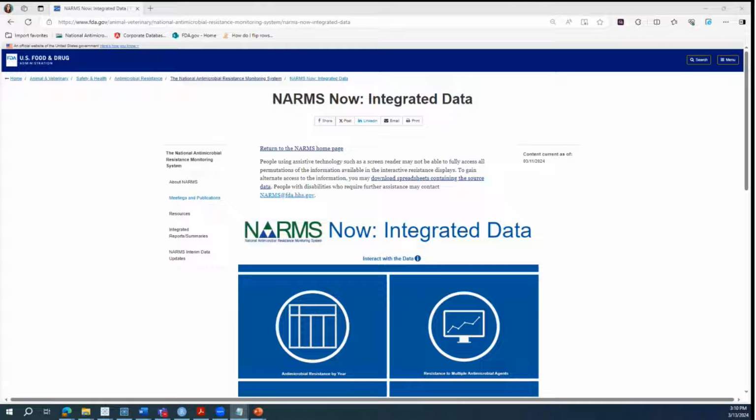The purpose of this tutorial is to instruct you on how to use the National Antimicrobial Resistance Monitoring System's NARMS Now Integrated Data Dashboard featuring real-time resistance data. NARMS Now is a collection of visuals that allows users to look at trends in resistance to specific antimicrobial agents according to source, bacterial species, and serotype.